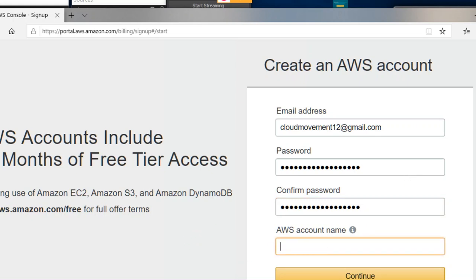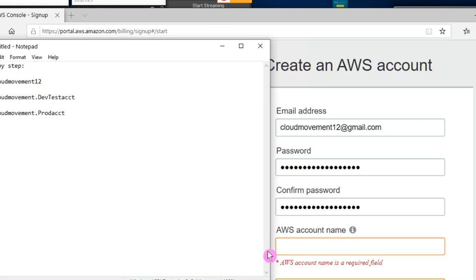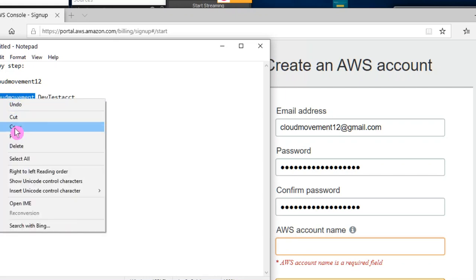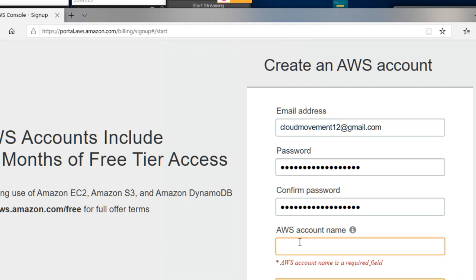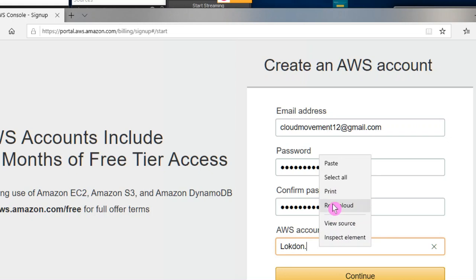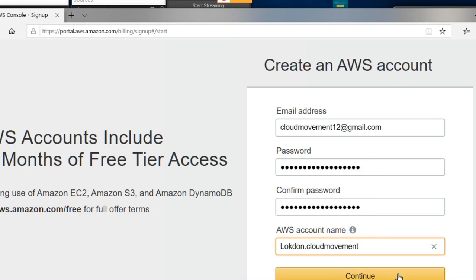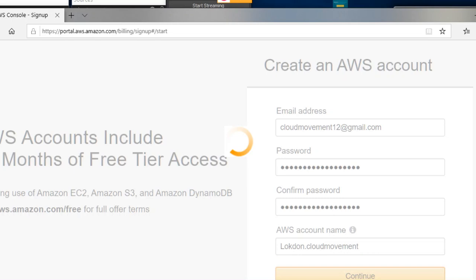So now, what I want for the account name will be cloud movement. Okay. We can make sure that when you have the account name, it has something to do with the company and what the product is for. Like in this case, let's say it's Lockdown, then you put cloud movement. You see, Lockdown cloud movement. That makes sense, right? So I'm gonna take a screenshot of this. Or do I really have to or not? Maybe I should. Okay, move forward.